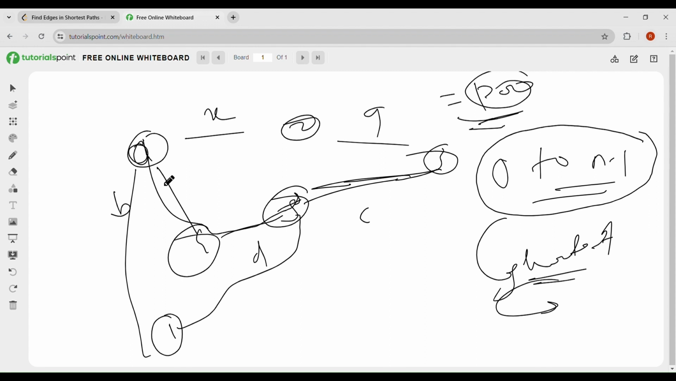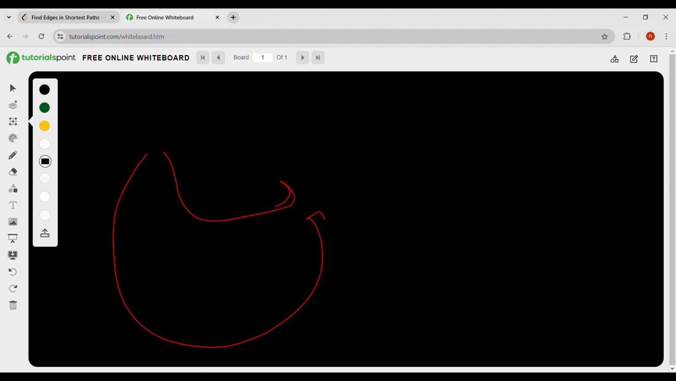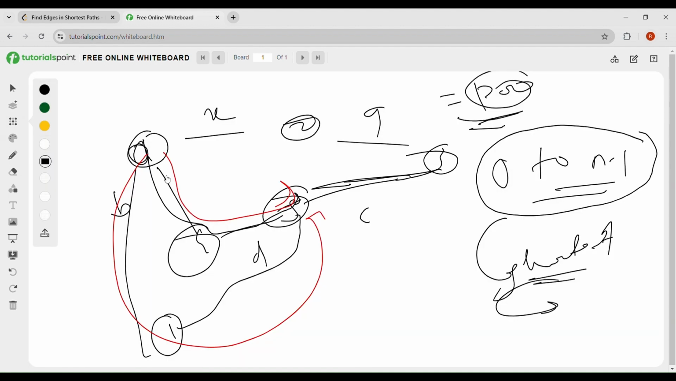Suppose this path is coming in the shortest path, this path is coming in the shortest path, then they are saying that you need to return the boolean array in which the edges which are present in the shortest path will show that this edge is present. We need to return one boolean.